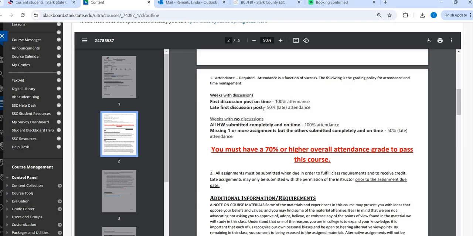So on weeks where you have a discussion post, and I'll talk about those more here in just a little bit, you have to post by Wednesday to get 100% attendance. Let's say you forget to post on Wednesday and you post on Friday. You will still get 50% attendance. So even if you miss your Wednesday attendance point, don't just not post, because you can still get partial attendance. But you also, in a way, get graded twice for your discussion forums, once on attendance, and the second on, did you follow the directions? Did you respond to the actual prompt?